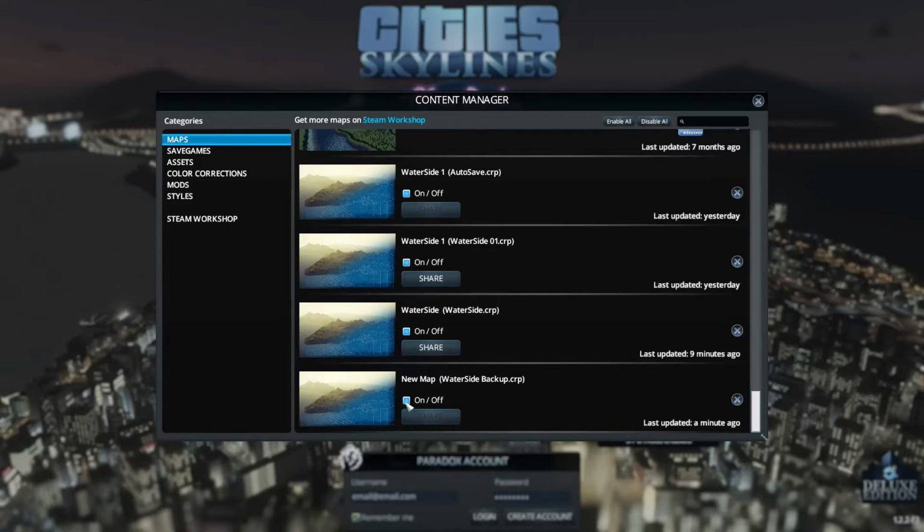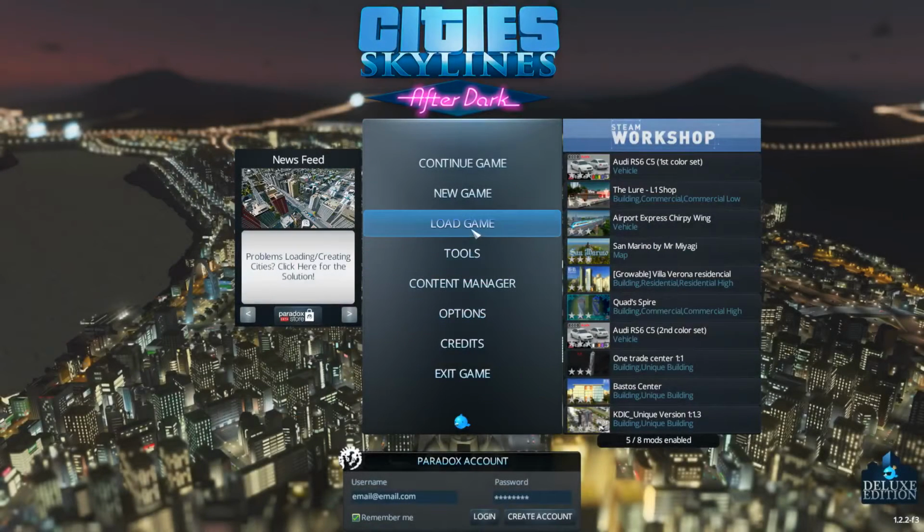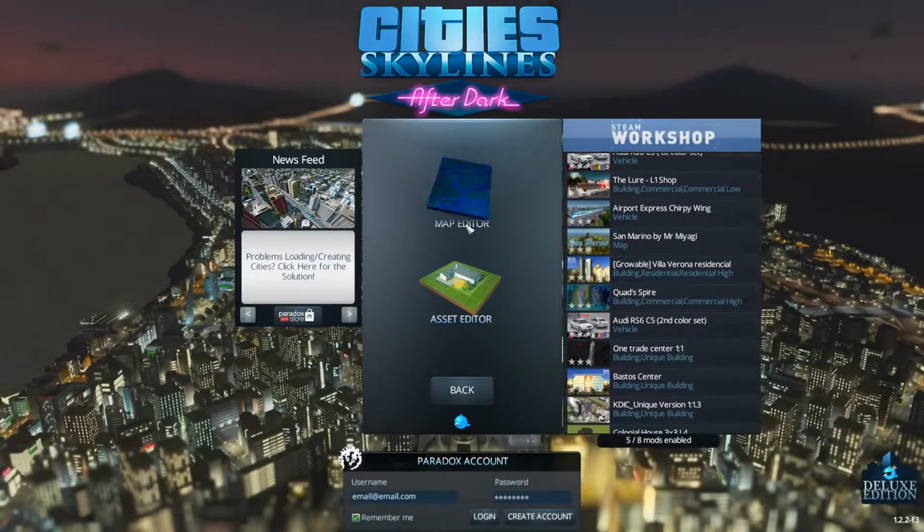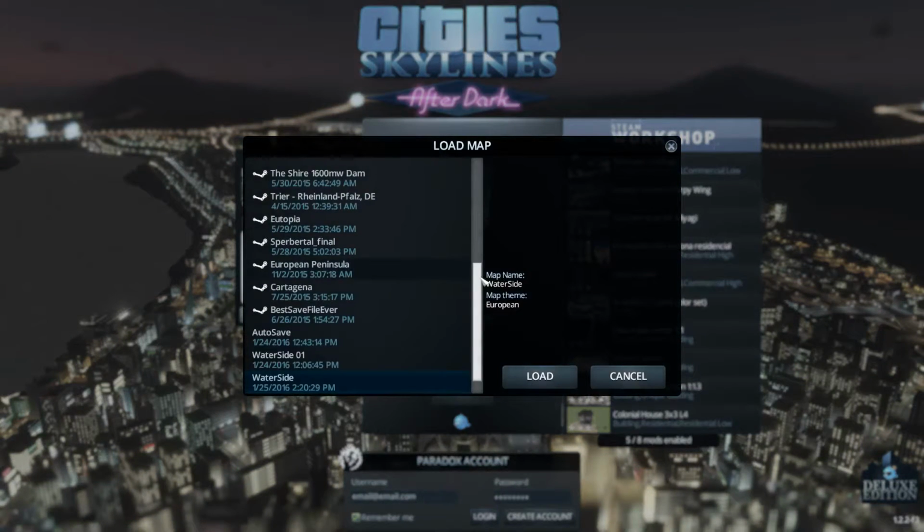Even if you don't publish them, they still show up in this area here. And the sting in the tail is if you delete this file, it actually deletes the file in the map editor. If I come back to the map editor and go load, you will see the same files in this section here. So deleting a file in the content manager deletes it from the map editor, so you've got to be very careful when you're deleting these files.